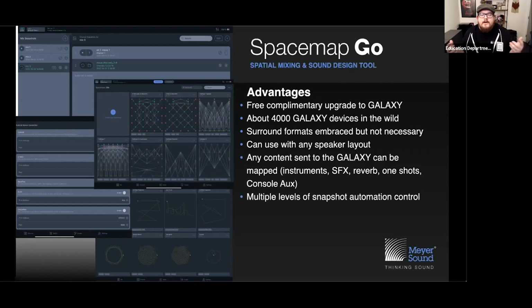Content is another thing that comes up a lot. And really, we like to say that Spacemap Go is content agnostic. So you can send us a main left and right console feed, just a stereo feed, and you can move sound around with Spacemap Go. Or you can have dedicated instruments, sound effects. Some people even do reverb, and they bust their favorite reverb plugin in and out. And not only is it for live environments, but it's also for theatrical environments. So sound effects and movement is a very big thing with Spacemap. So the world is your oyster, really, with what you send into the Galaxy, it can be moved around with the Spacemap Go application.